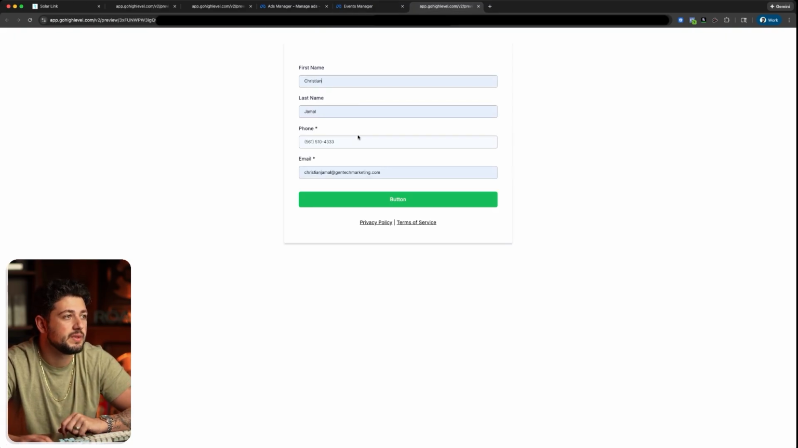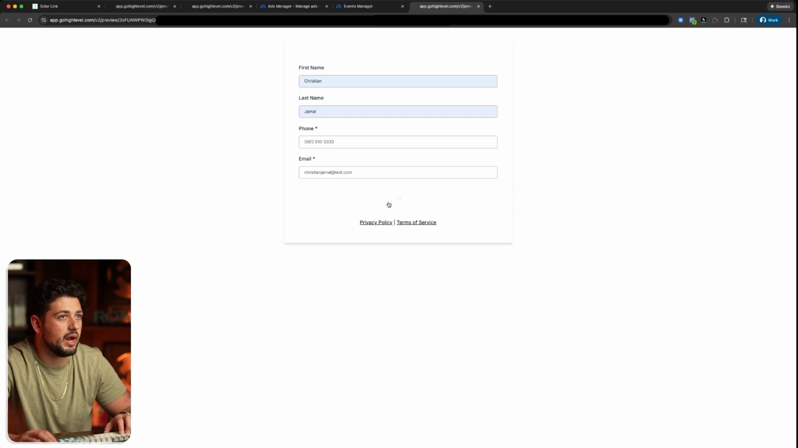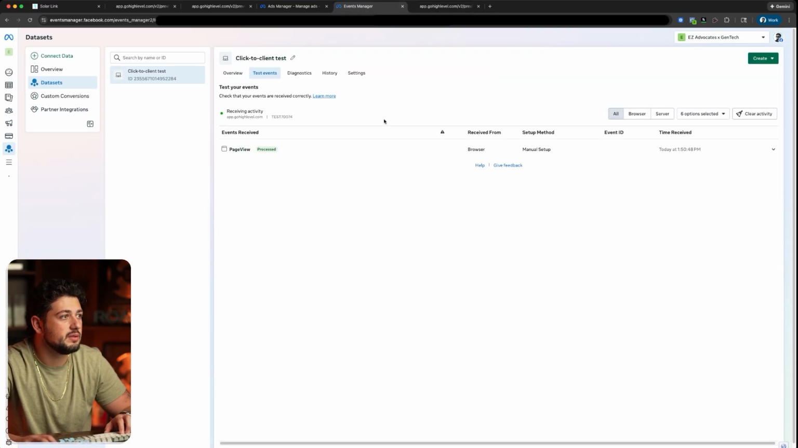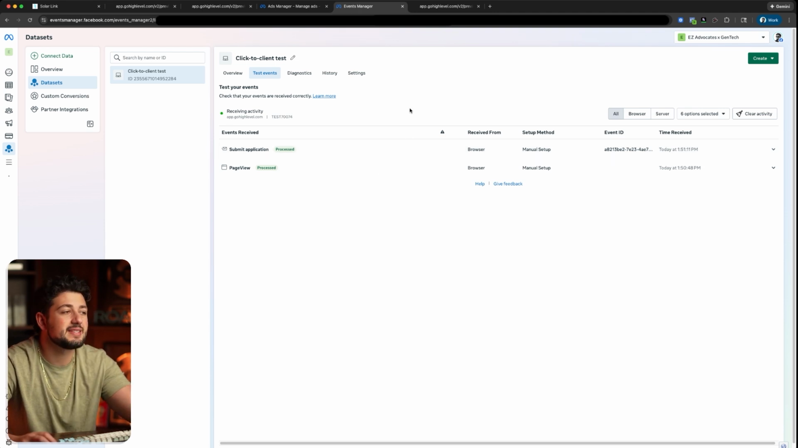So what I'm going to do is change the information here, and I'm going to just click the button and see what happens. So we click the button, and it did a submit application. This is the nice part about using Go High Level, is that it does this for you already, so you won't have to waste a bunch of time.